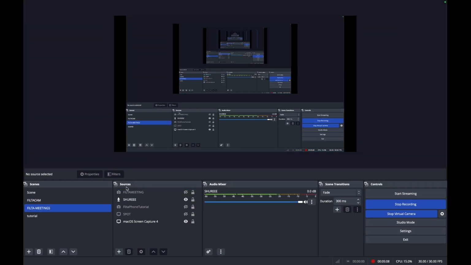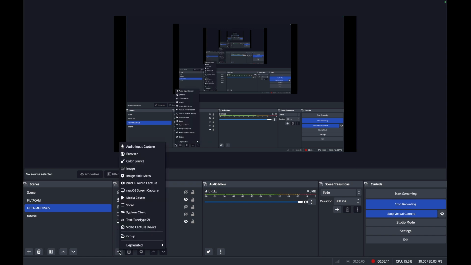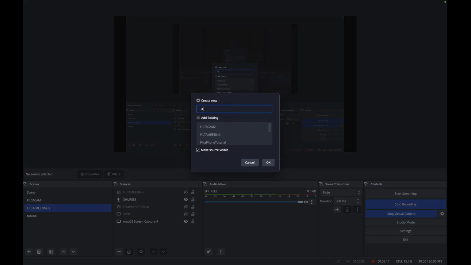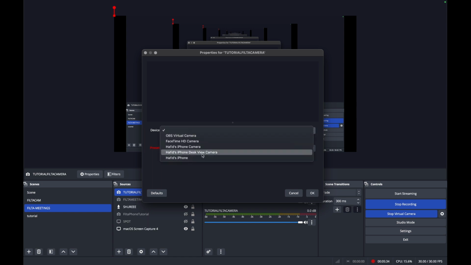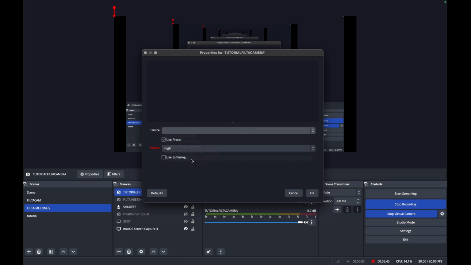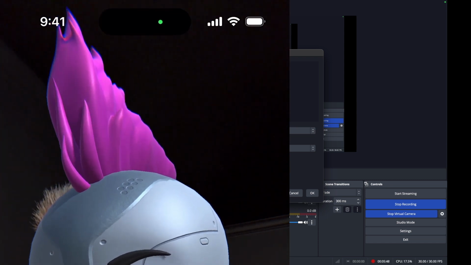For you to see something, you will go to the sources section and then add a new video capture device. Again, this is only compatible with iOS, so it will make everything work seamlessly, because we're using the same devices and the same operating system. So I'll just name it tutorial, Filta camera for example, and under device it is going to show our iPhone. So you can use your phone as a webcam if you want, but in this case we want to see our iPhone screen. So I will select the iPhone by itself.